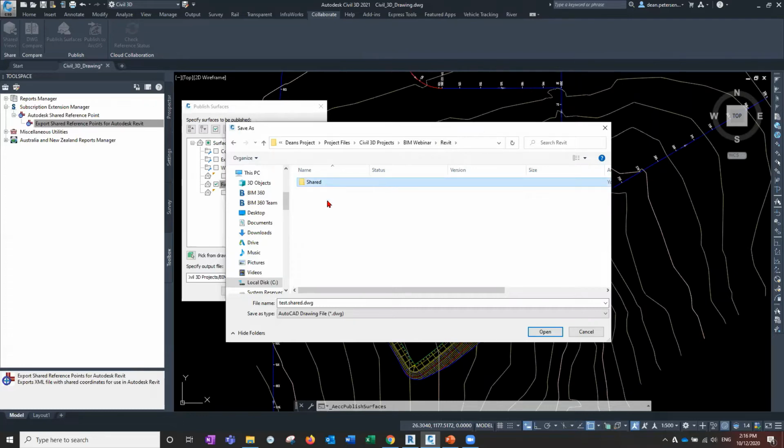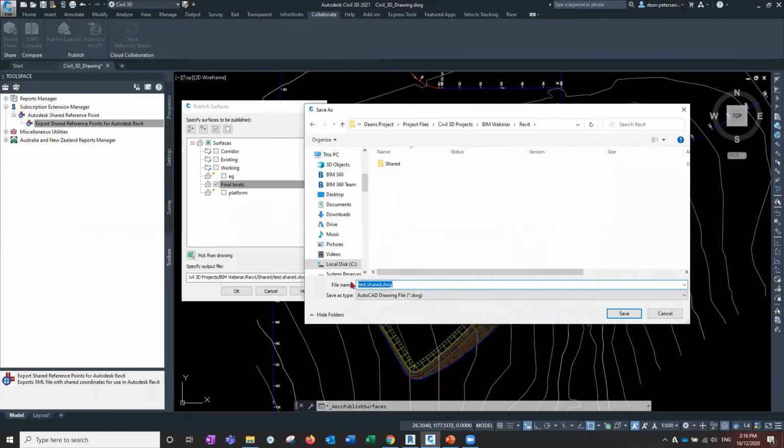Let's just put it in this. Oh, well, let's just put it in the Revit folder. That'll do. And we'll call it... oh, that's the name of the drawing. Oh no, it's not. No, that's the last name I gave it. We will call this final levels. Need the dot in there, or at least no space. Final levels drawing. Okay, we're going to save it there.